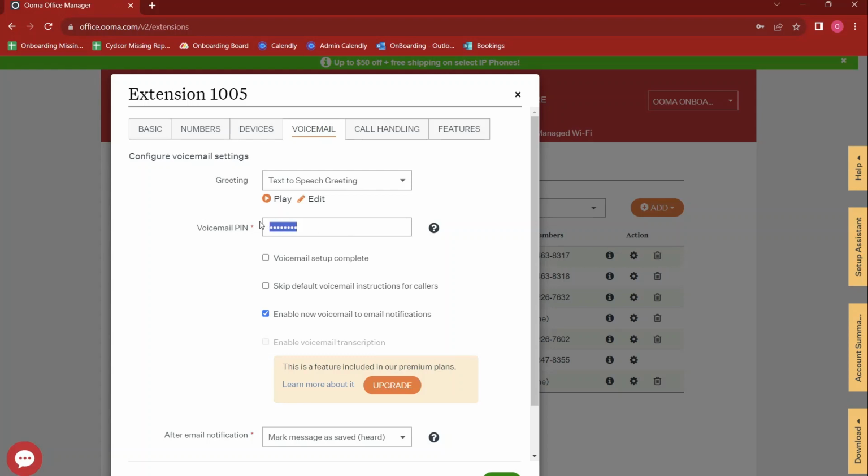Here, there's a voicemail pin. If you want, as the admin, you can go in and change that voicemail pin. It's up to you.